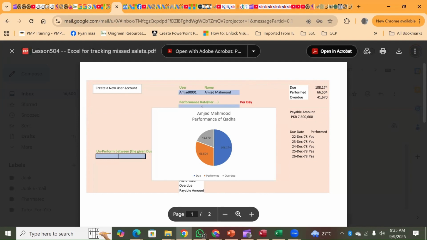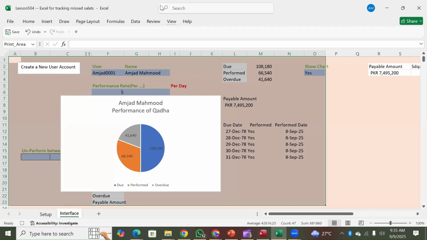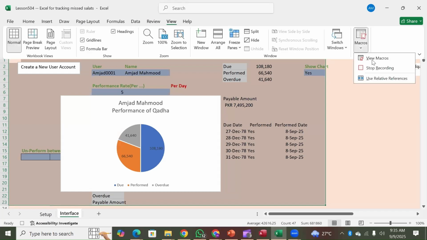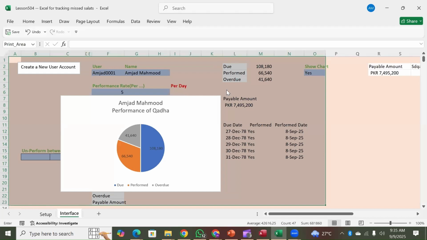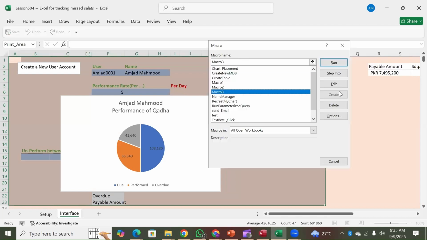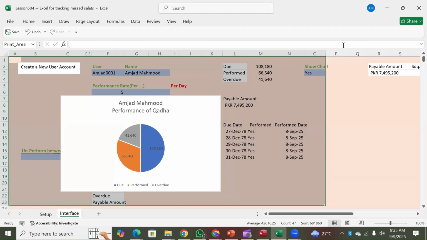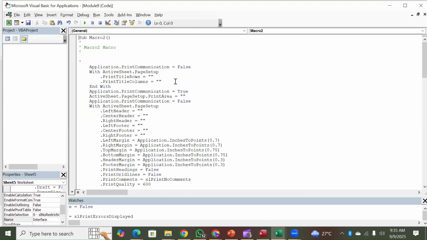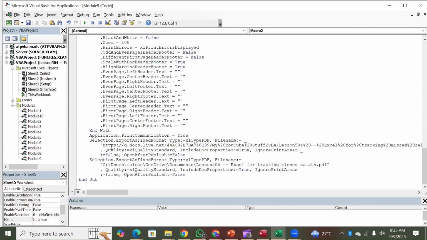And now let's get back to the macro sheet and stop the recording of the macro. And we say stop recording. Okay. So now most of the thing has been done in this macro number 3, and all you need to do is you go to that macro 3, Alt F11. So this is macro 2, and this is macro 3.